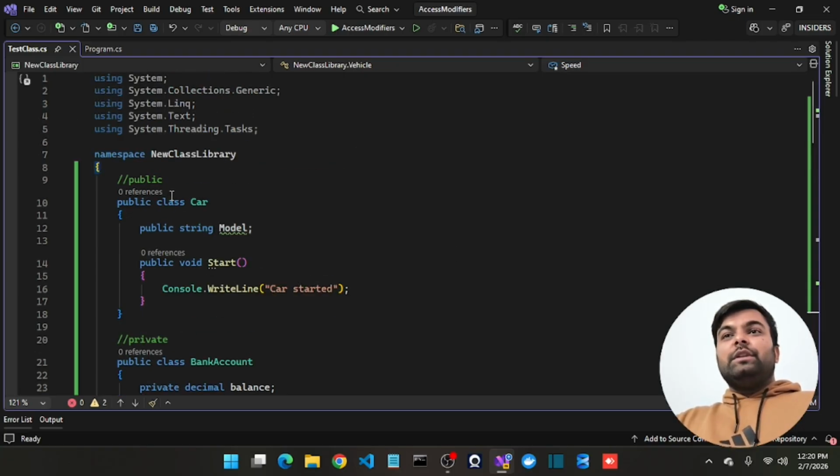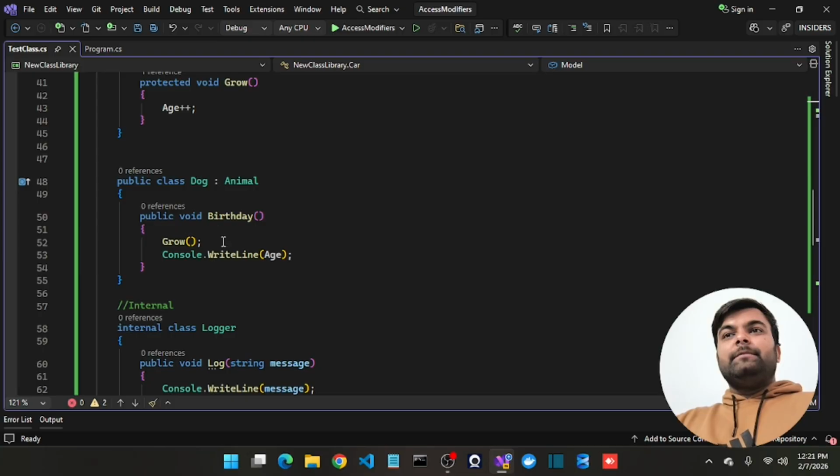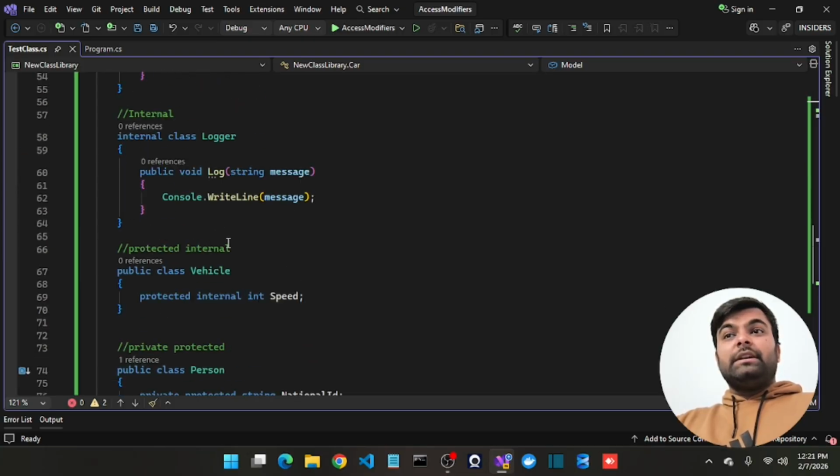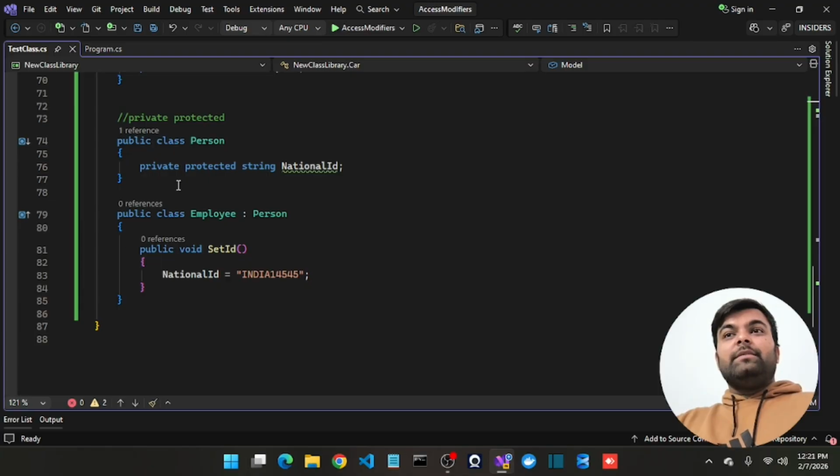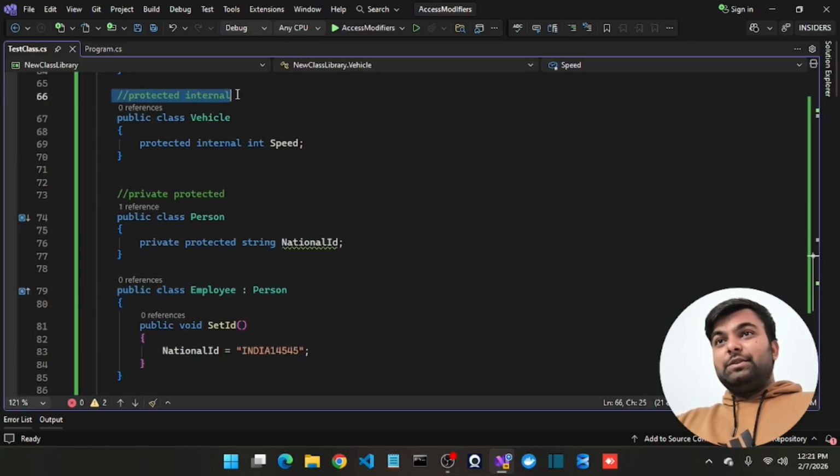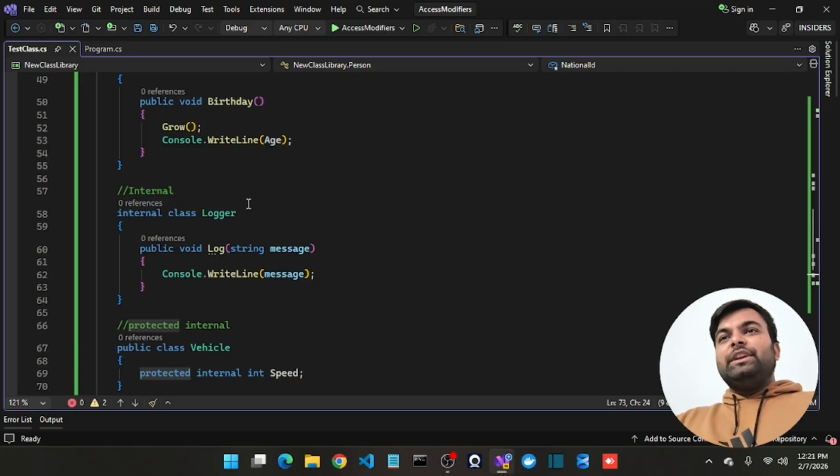So let me show you how many access modifiers are available here. Most of you are aware of the four kinds of access modifiers, but even then you may not be aware of the internal access modifier. I will explain that later in this video. The access modifiers are public, private, protected, along with that internal, protected internal, and private protected. Yes, guys, the last two, protected internal and private protected, are also available. I will explain each one later in this video.